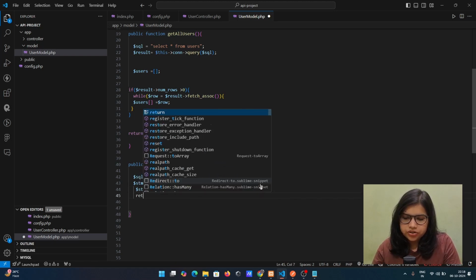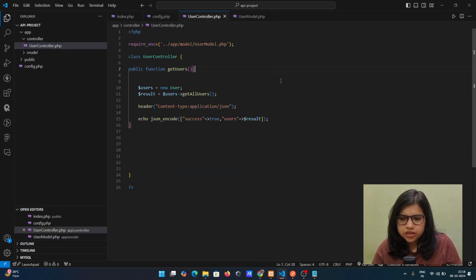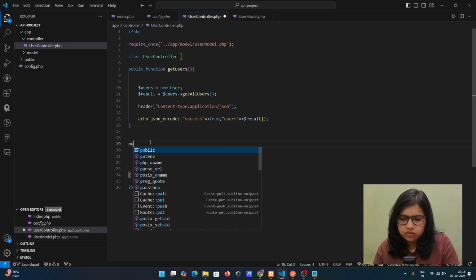At last we will return, same as the last GET request, this stmt, and we will also execute it. So we are executing it and then returning. So this is the main code in the model, and in the controller we will create a function.